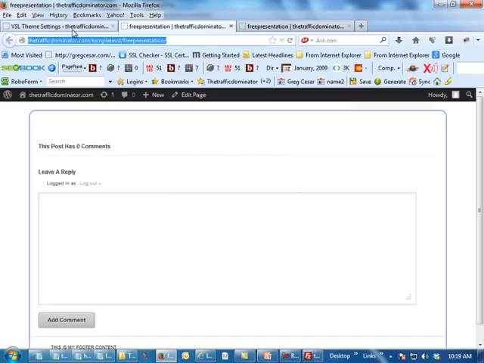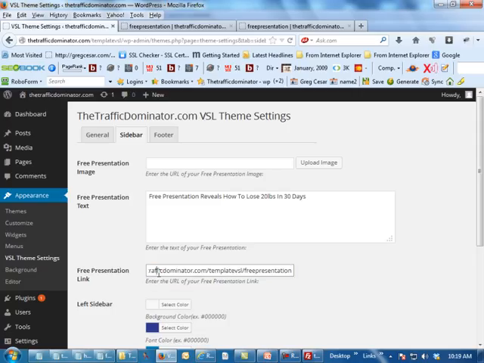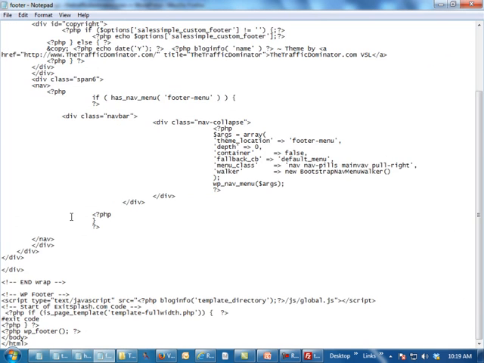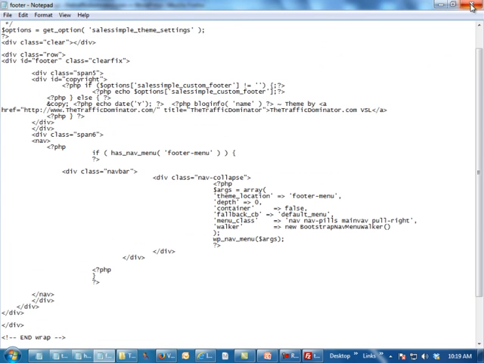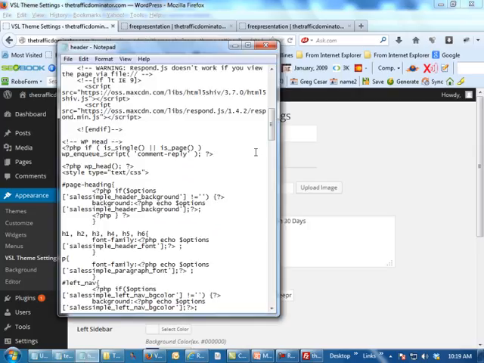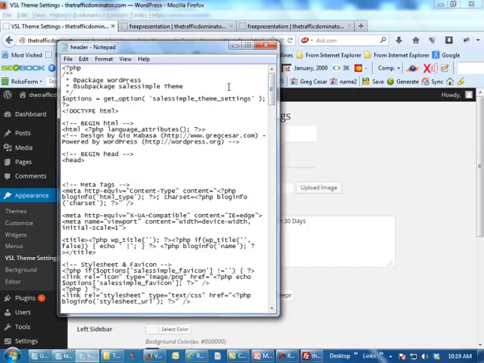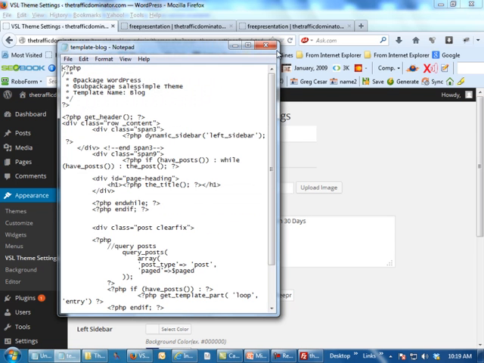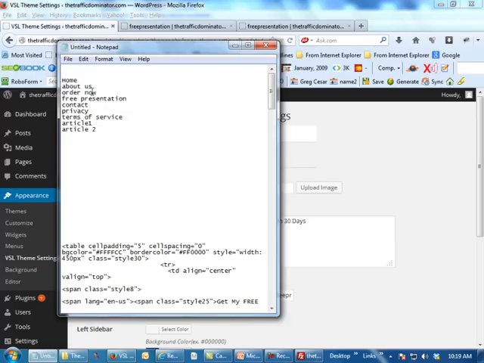So let's go back to here and correct that little typo I had in there, because that will cause problems. Okay, let's update. So now what I want to do is create a couple of pages. Okay, we've got home, about us, order now, free presentation, contact, privacy, terms of service, and we're going to have some articles, right? So let's just create these right quick just to make it easy.